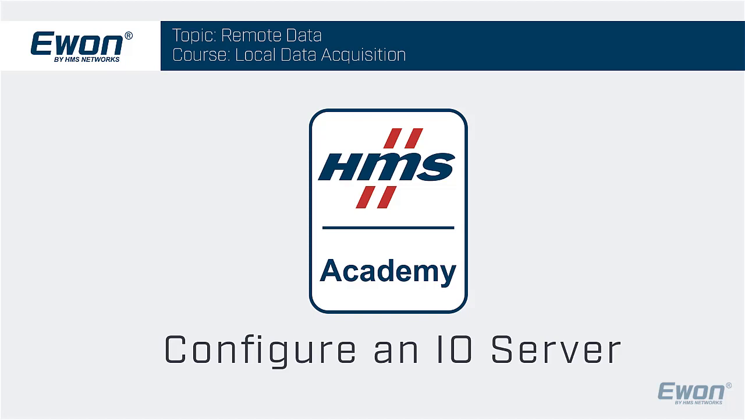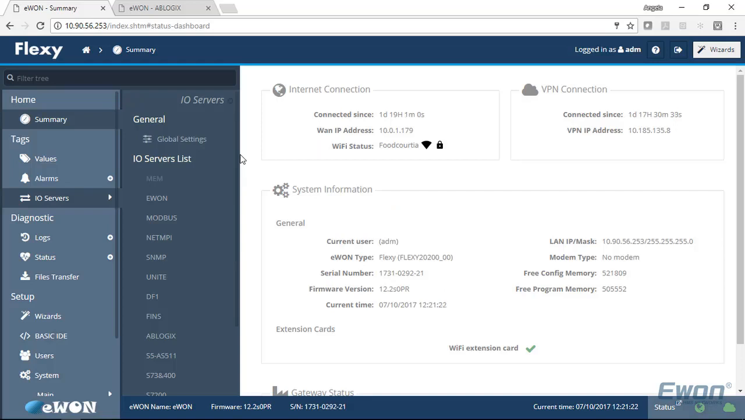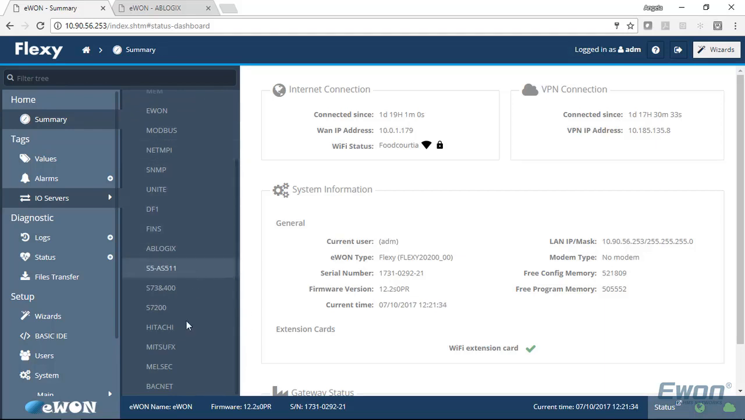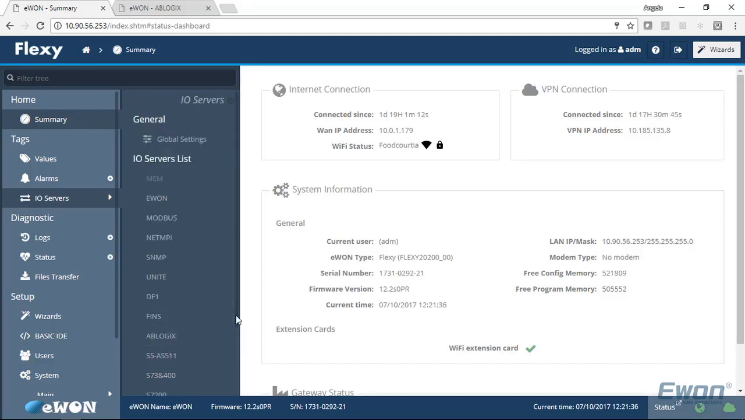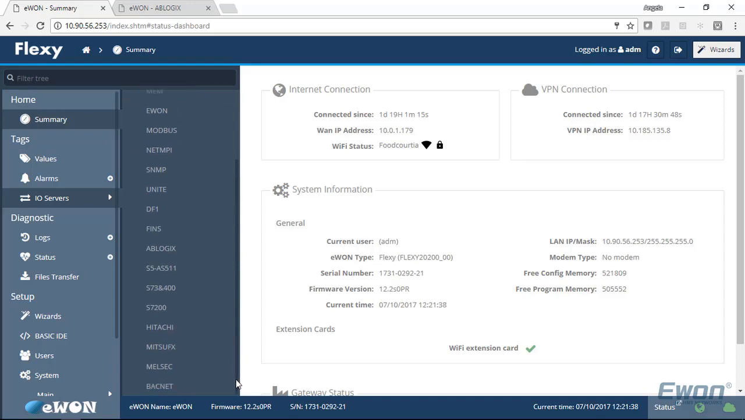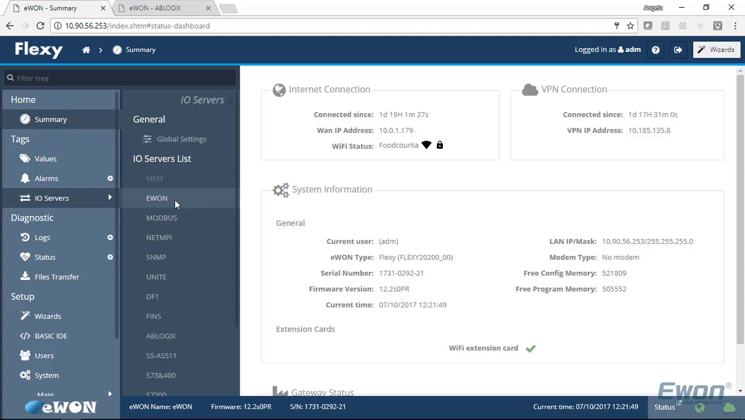In this video, we will discuss configuring I/O servers on your E1 Flexi. I/O servers allow you to tell your Flexi what protocol to use to communicate with your field device. The E1 Flexi supports a wide variety of industrial protocols. You can even configure multiple I/O servers if you are communicating with several different types of PLCs. Visit our support site to find the correct I/O server for your particular field device.